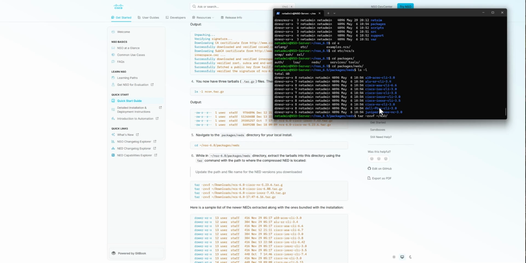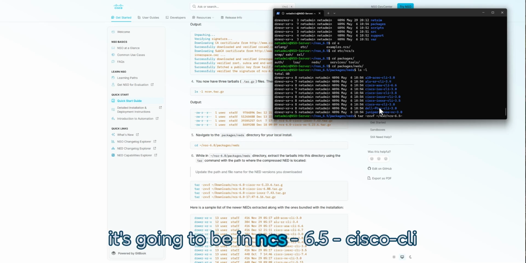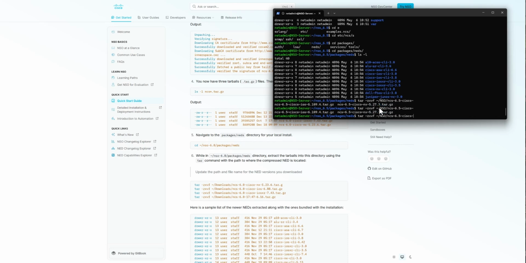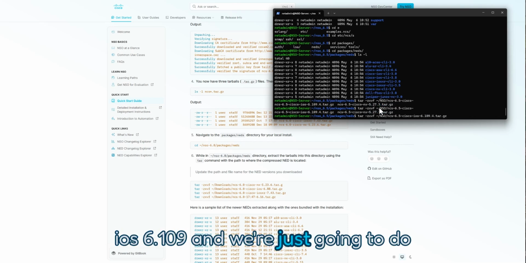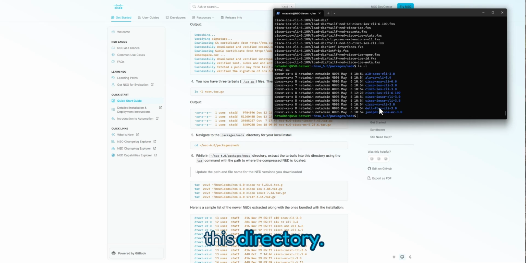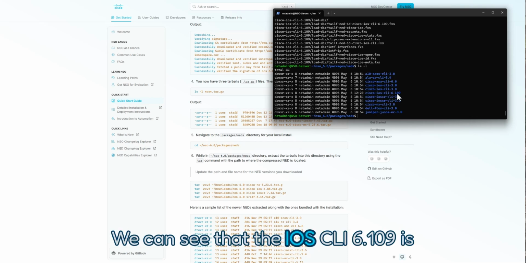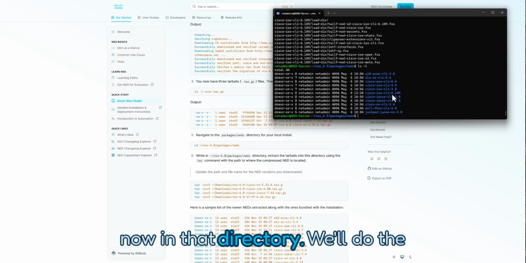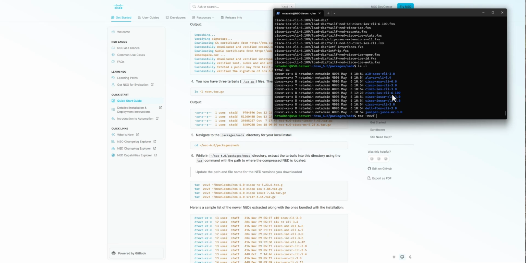/nso, and it's going to be ncs-6.5 cli, or Cisco CLI, maybe not, ios 6.109, and we're just going to do enter, and that's going to dump it into this directory. So we can see that the ios cli 6.109 is now in that directory. We'll do the same thing for the NXOS one.